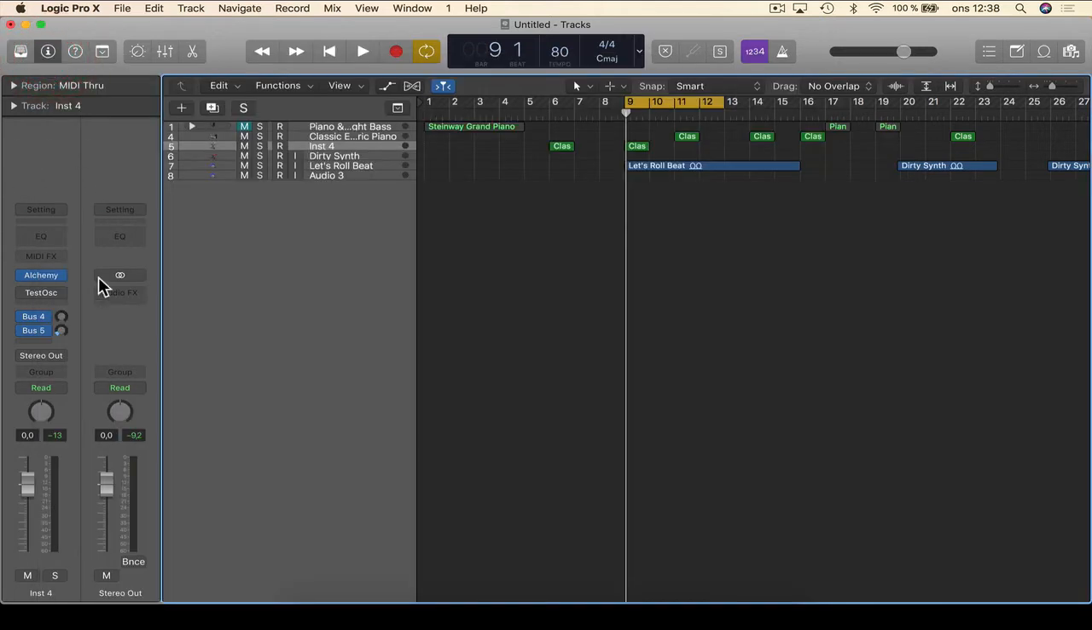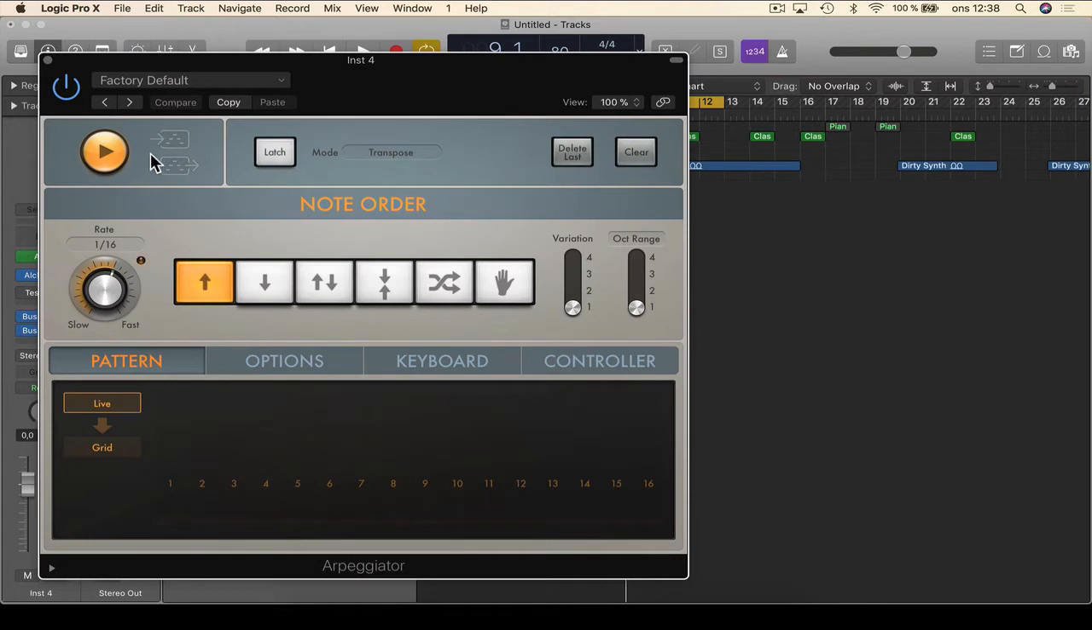So a plugin is basically just an application that opens up inside Logic Pro X, and that generates some kind of sound or sound effects. There's also something called MIDI FX, which we talked about earlier, and this is also a plugin.